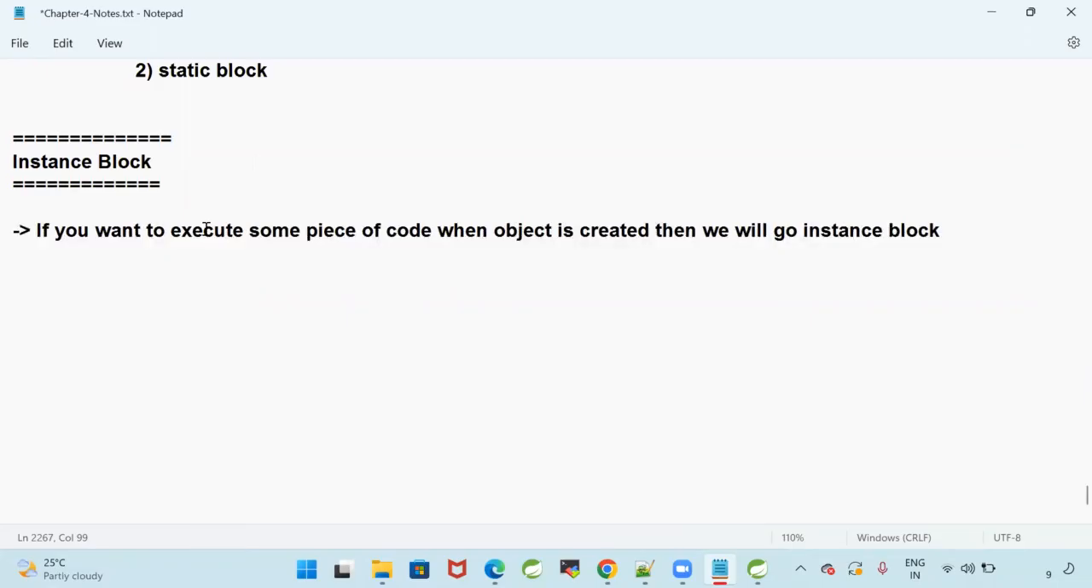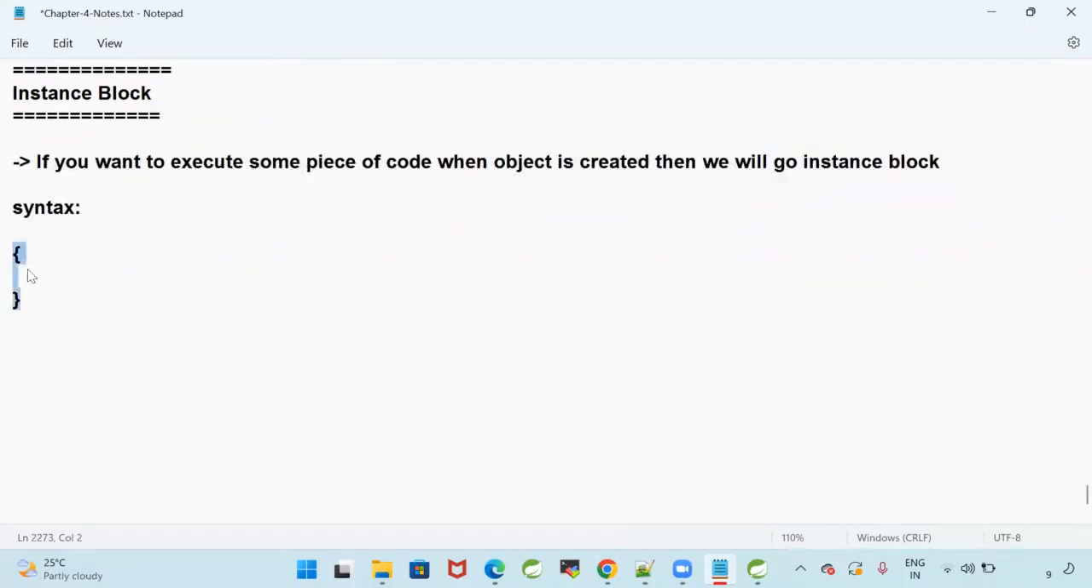If you have a requirement to execute some logic when the object is created, then you can go for the instance block concept. The syntax is simple. Inside the program, anywhere you can write like this. Inside this, you can write some statements. When you create the object, this block will execute. Whatever code you write in the instance block will be executed.